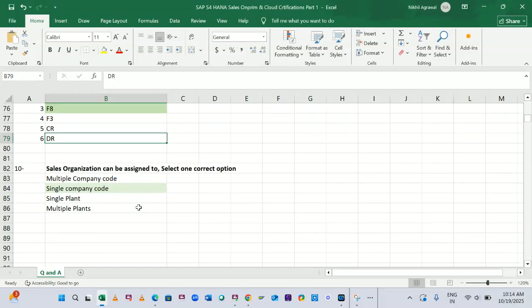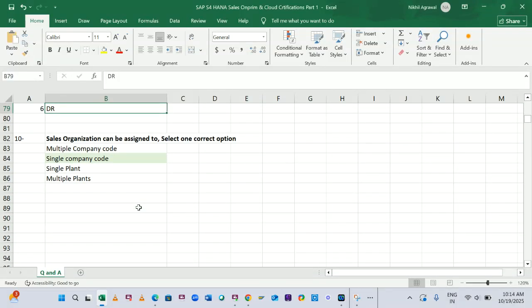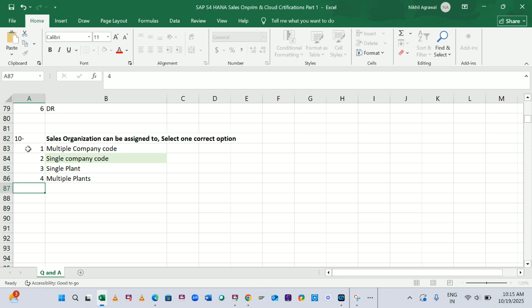Next question. Sales organization can be assigned to, select one correct option. Guys, we have the options here: multiple company codes, single company code, single plant, multiple plant.